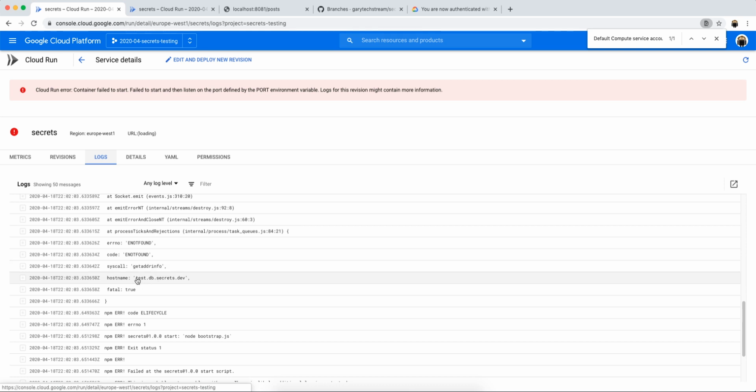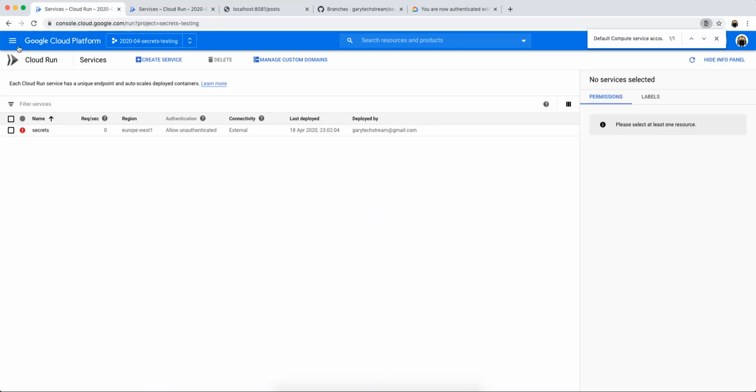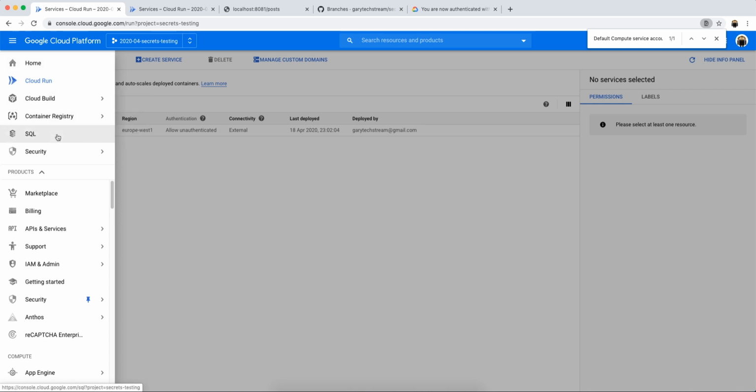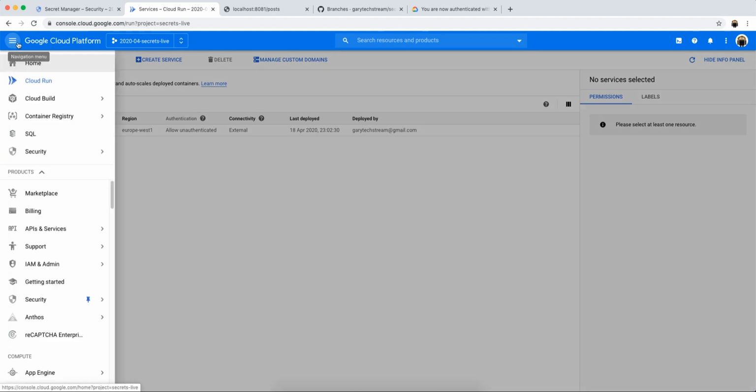Okay, because I'm using this, which I've got locally in my host file. So we just need to go and update the secrets to have the actual IP address of the MySQL server and not the host that I have locally.